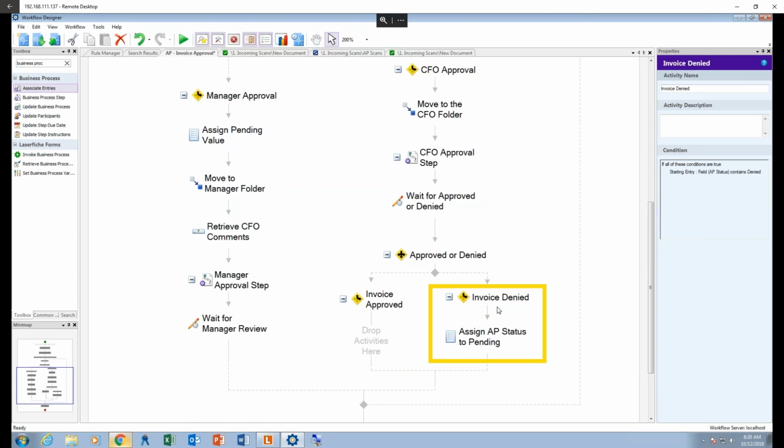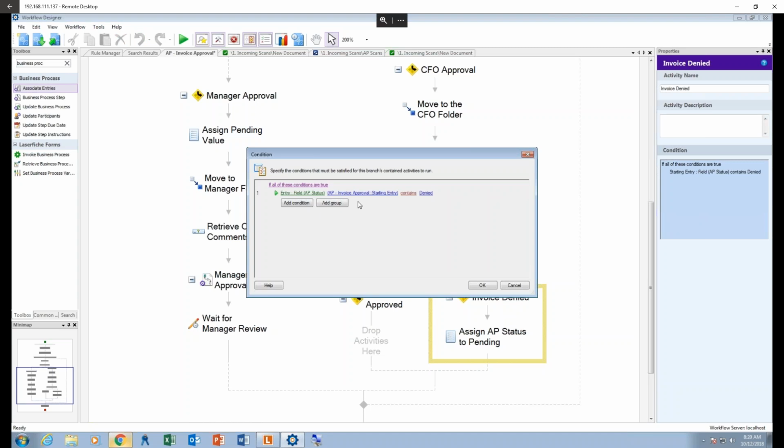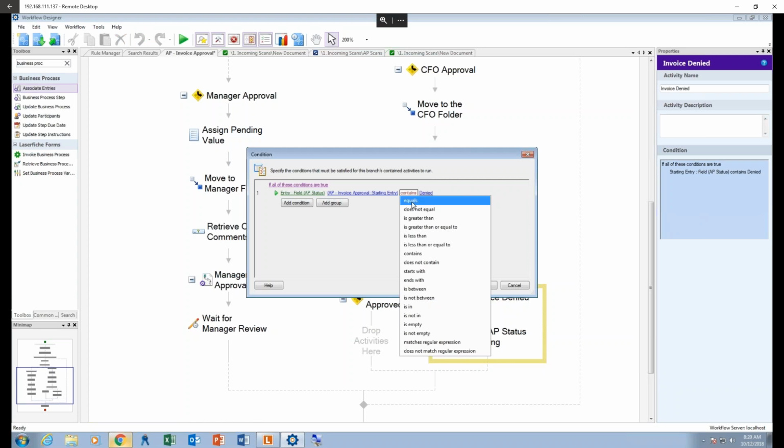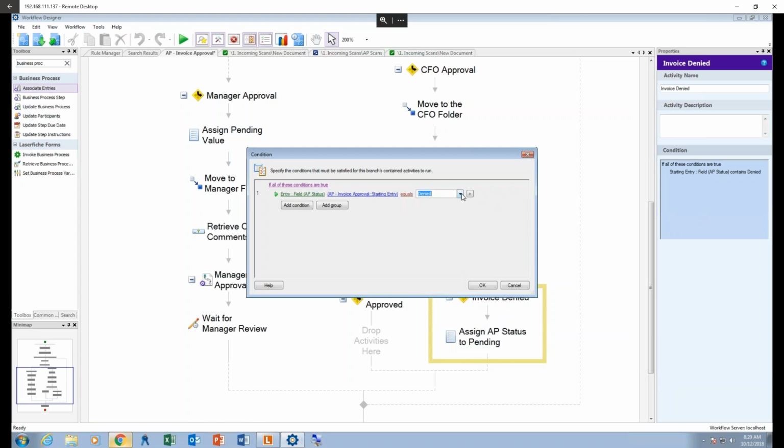Invoice denied is going to be the next branch. So click on branch 2 and rename it to invoice denied. And the condition for this is going to be that the starting entry AP status field contains denied, or you could also put equals, and then you can just choose from the drop-down equals denied CFO.